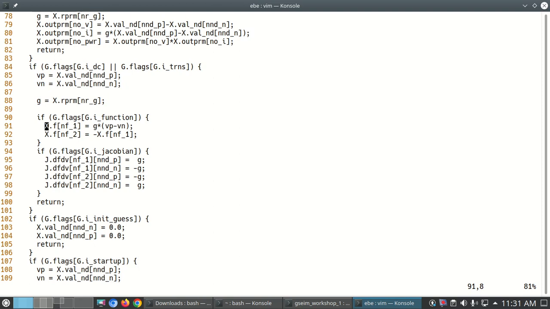The current entering the P node is given by G, which is the conductance, times Vp minus Vn, and Vp and Vn are defined here. Vp is the node voltage at node P, Vn is the node voltage at node N. And corresponding to these functions, we also need to provide the Jacobian or derivative values, and that is done in these 4 statements here. There are several other blocks and statements in this template, but we will not go through all of that.